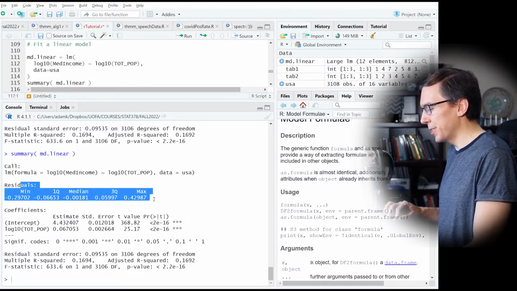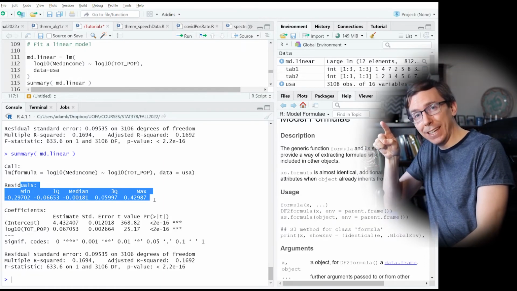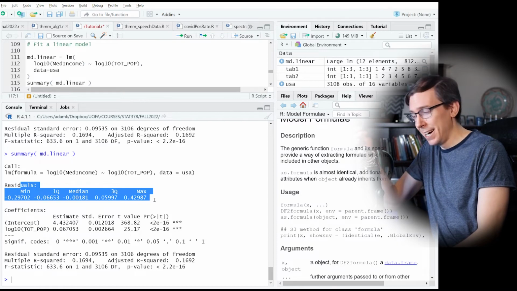It has some information on the residuals. The residuals, right, are the difference between the points in the data, the observed data, and the fitted line.